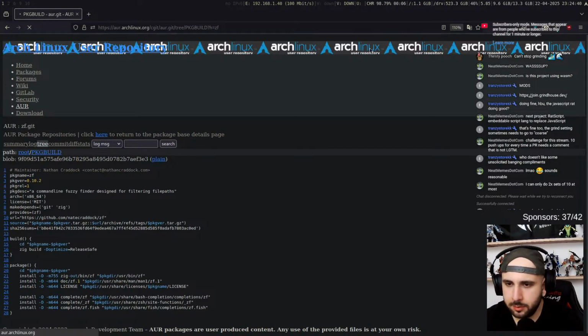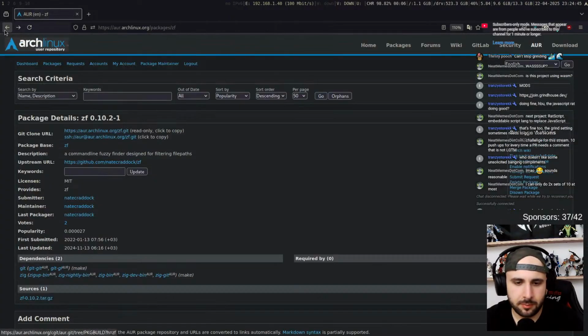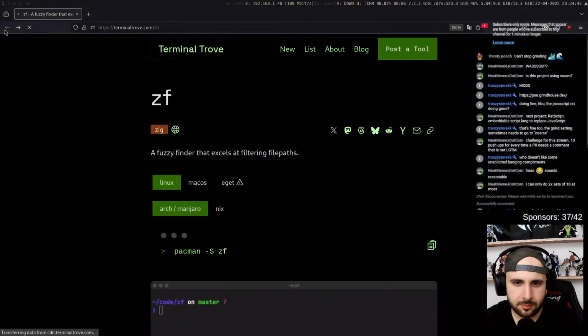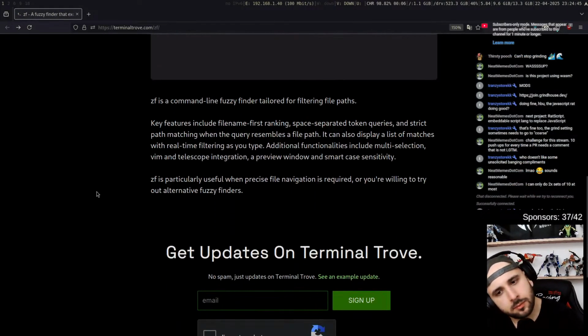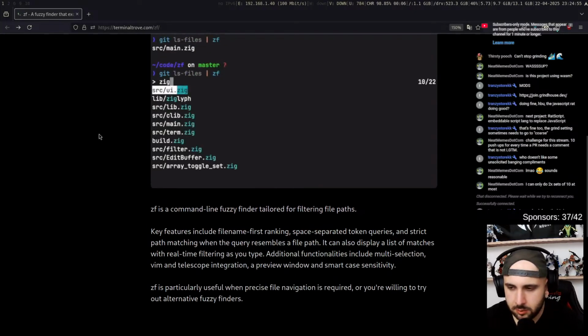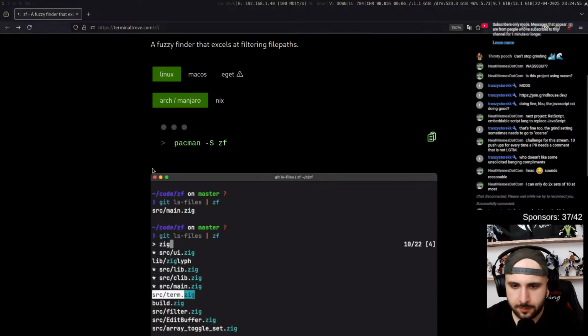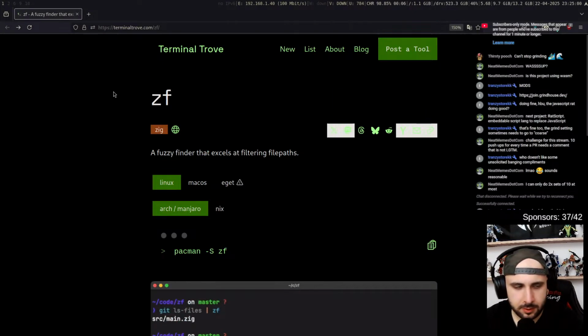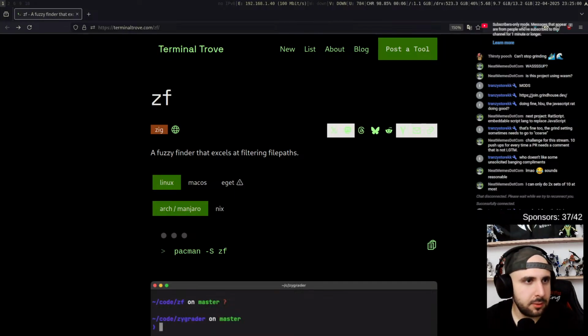Oh my god, what happened to Arch website? Okay. You should submit your tool to Terminal Trove as well. You know which tool I'm talking about. Starts with Z. Like a car sound.